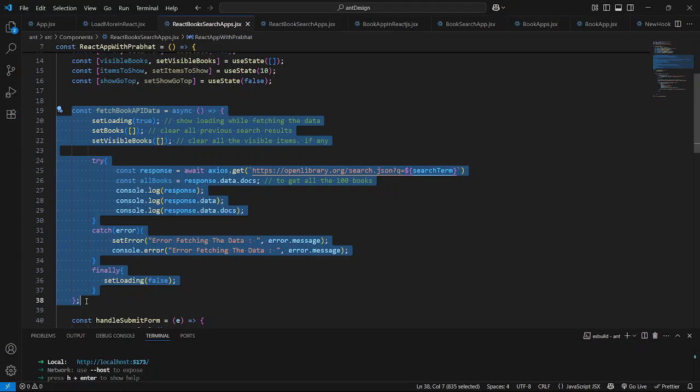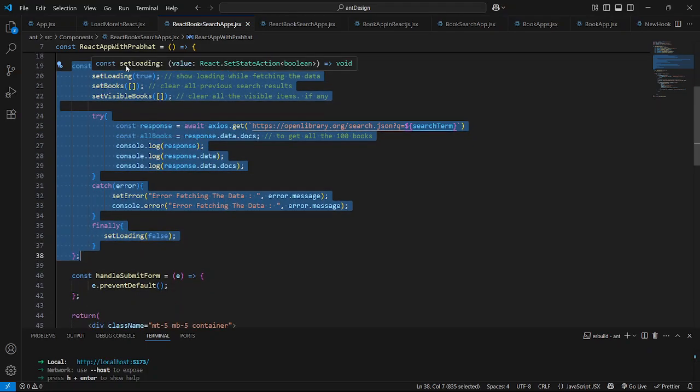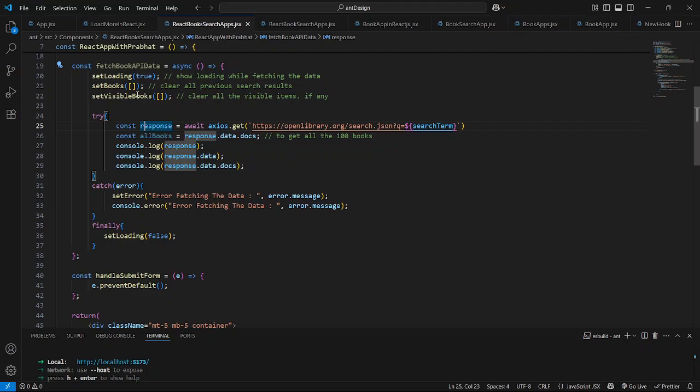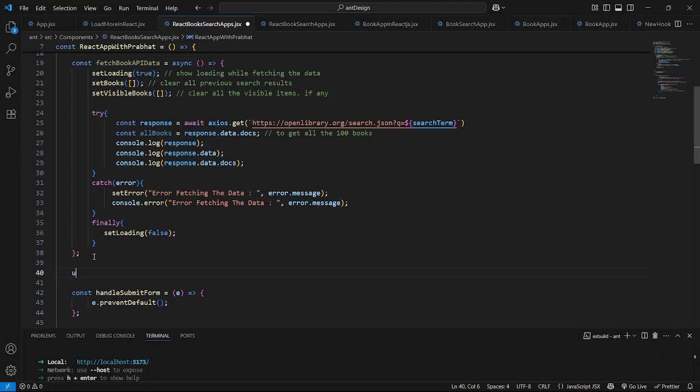We have to call it explicitly whenever our component is mounted for the first time. So we have to call this fetchBookAPIData. Copy this and we will call it inside the useEffect, like this. I'll use the fire function like this, and I'll give the empty dependency array.